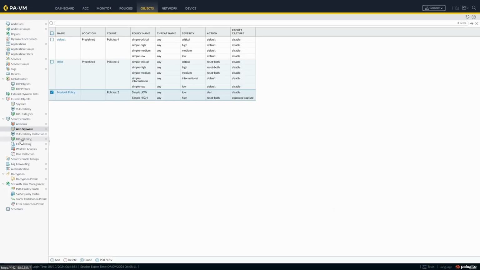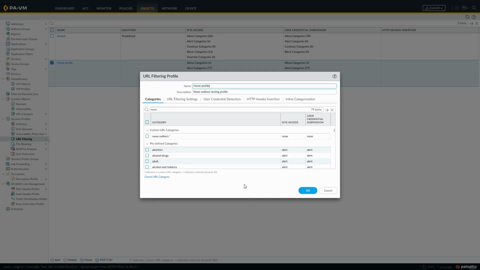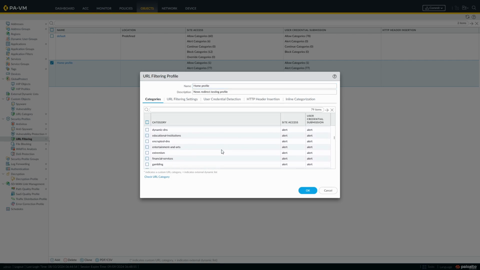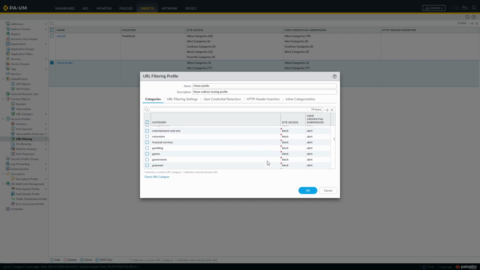And then we have our URL filtering as well. Now, URL filtering is something I'd imagine you're going to have set anyway by default on your outbound traffic. That contains all the categories and the site access and so on. I mean, this has been set up for everything pretty much alert for some reason. So if I was to set all actions to block, for instance, then everything is set as block.